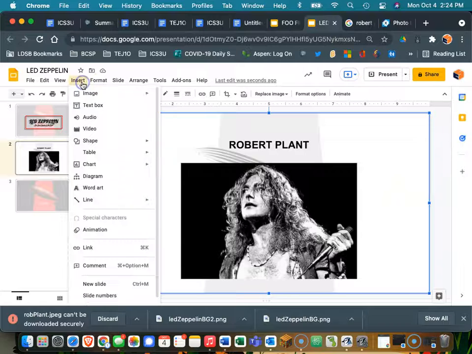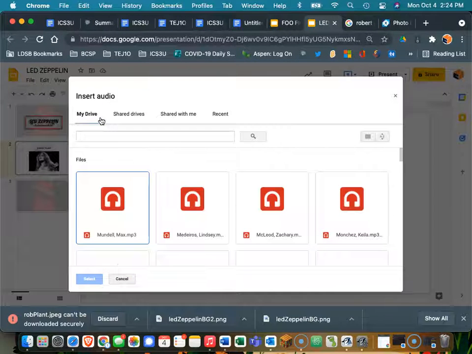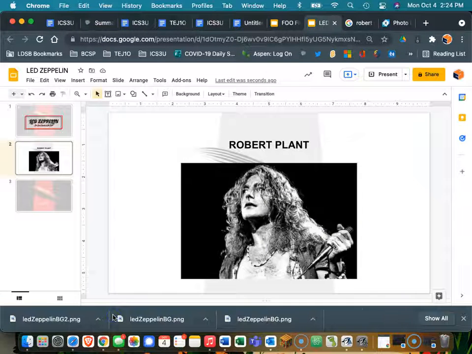If you look up here, it says Insert Audio. Now, it would be really nice if you could record right here, but unfortunately, it doesn't allow for that to happen. Does anybody know what you have to do? Yeah? Right, you do. You have to record your voice separately, okay, and then you put it in your Google Drive, and then you import it. So there are a few steps.